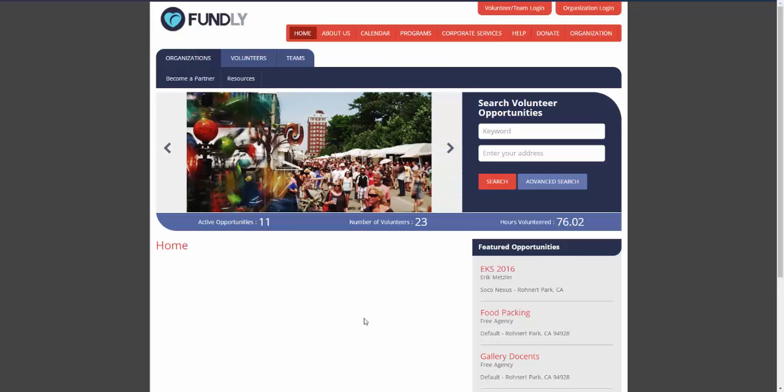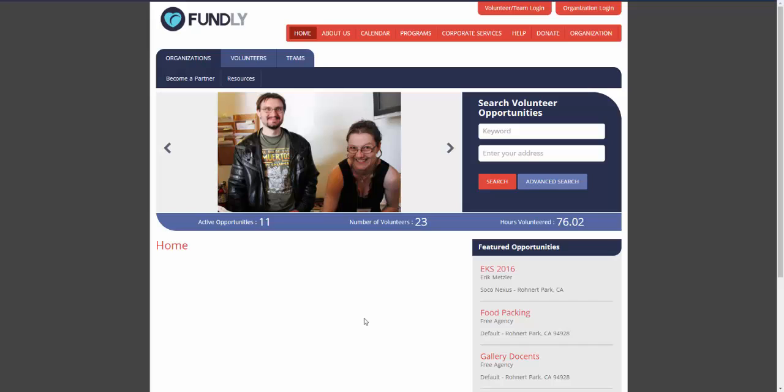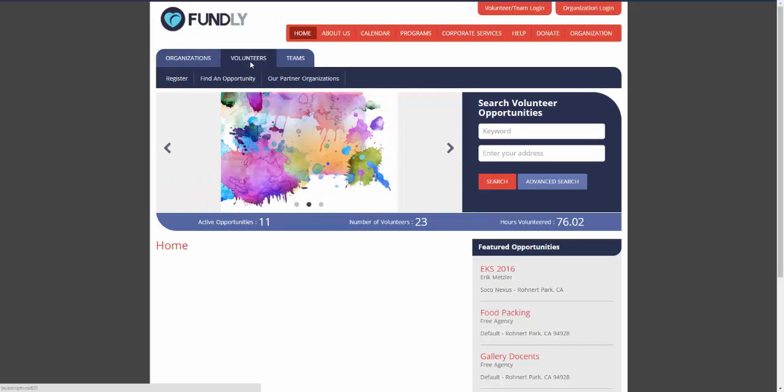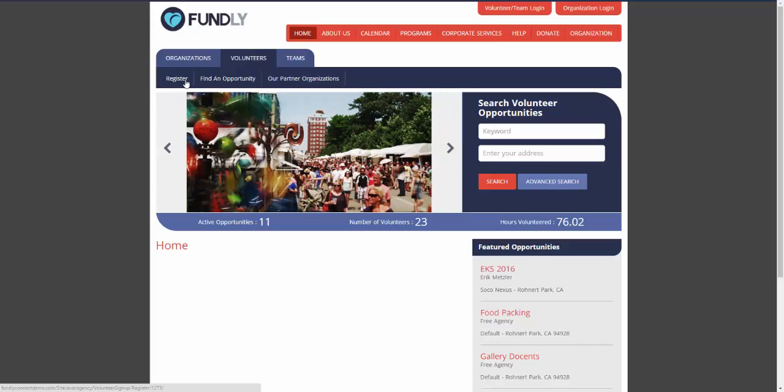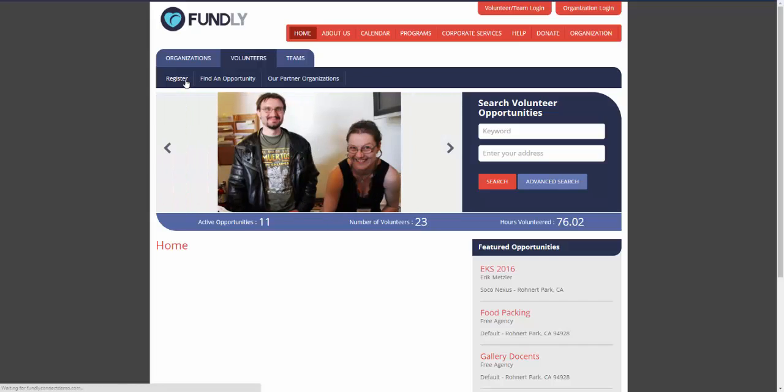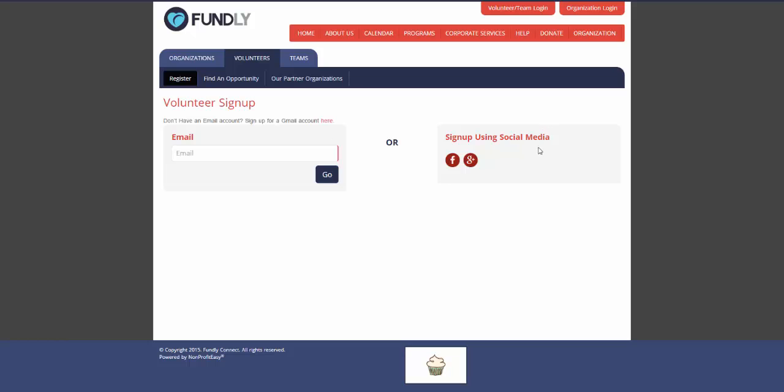If so, it will vary from the instructions I'm giving here, and you want to make sure to go with what they've given you. But in short, go ahead and go to the Volunteer tab and click on Register. The wording may be different, but it should be clear that this is a button to create your account. Click on Register, and either use social media or you can register with an email.